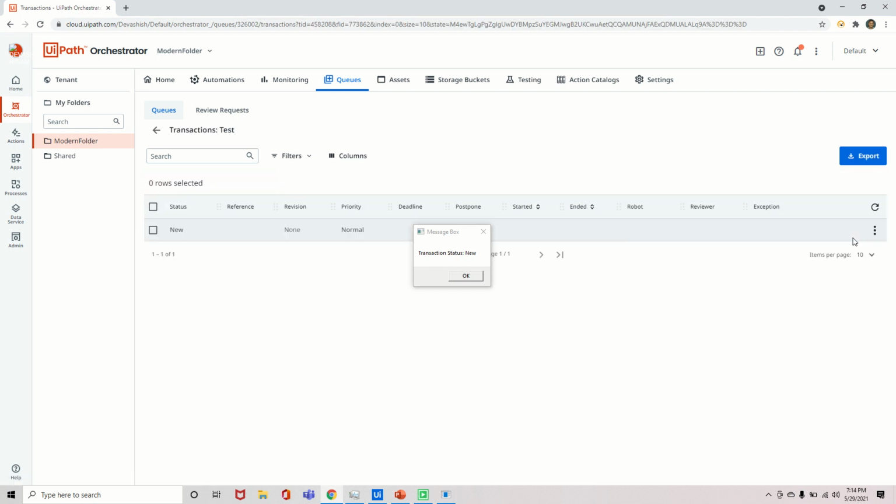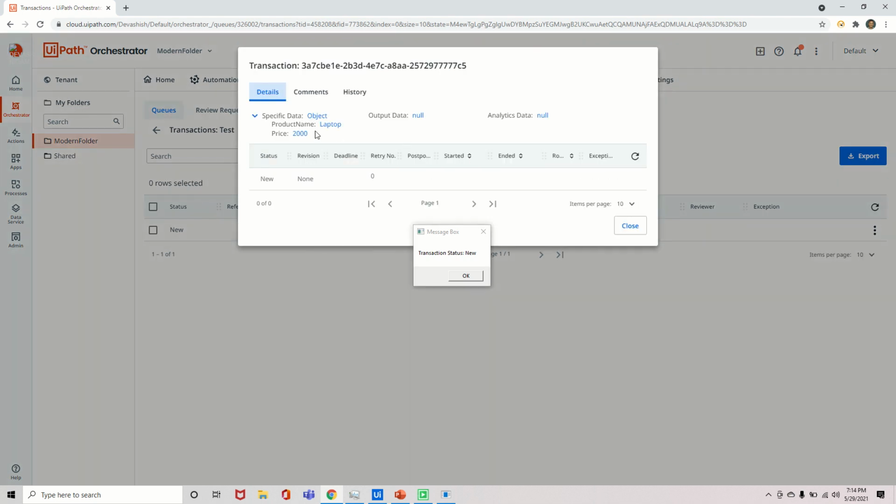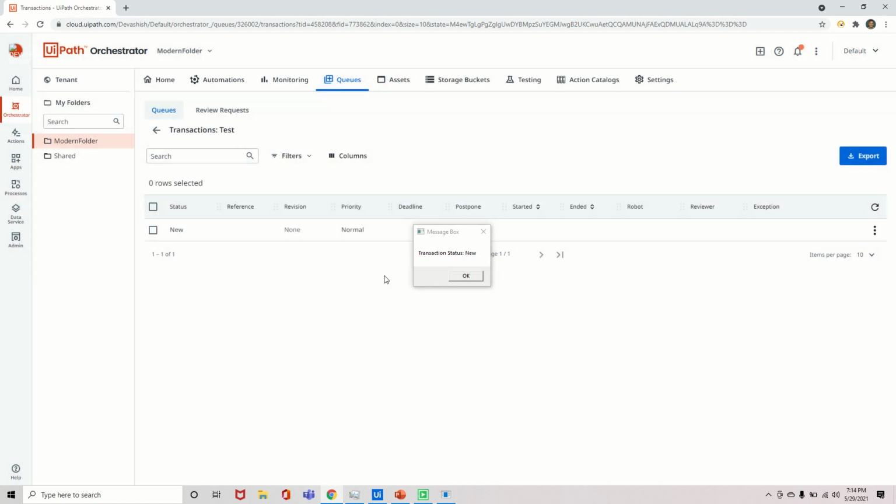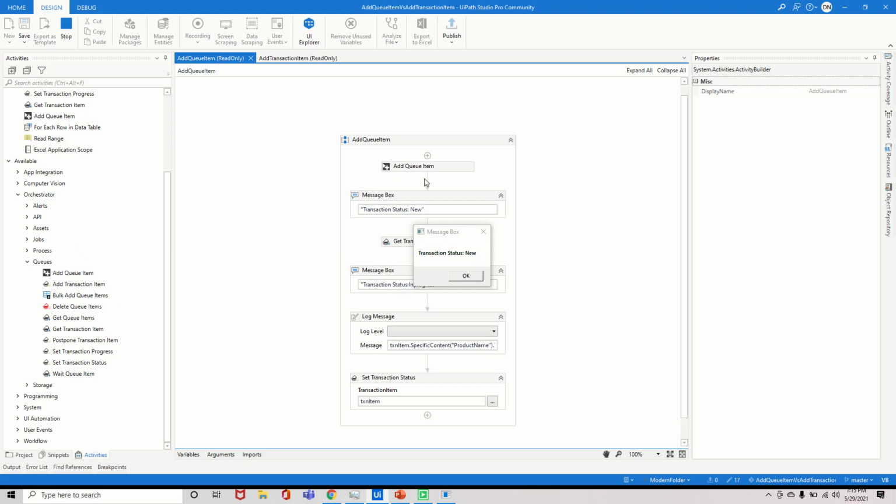I clicked on view transactions. You can see there is a transaction which has been added with the status new and the priority normal. Just pay heed to these two things as of now. I'll show you the details: product name is laptop, the price is 2000. So the transaction status is currently new after the add queue item activity.